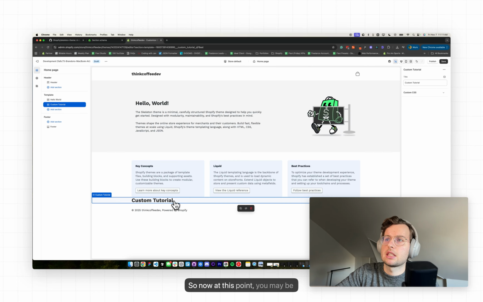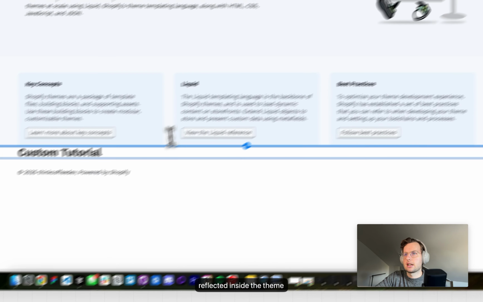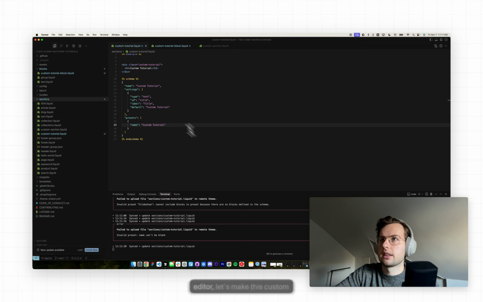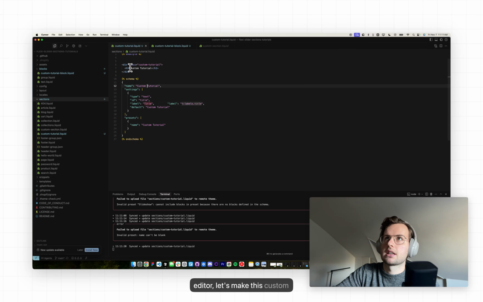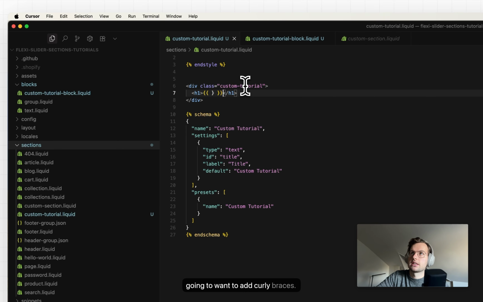So now at this point, you may be wondering, okay, cool, we've added a section in. We have the title custom tutorial here, but you'll notice if I change this title to like custom tutorial test, it's not reflected inside the theme customizer here. So if I open back up my theme editor, let's make this custom tutorial text dynamic. And so what we're going to want to do is remove this text here, and we're going to want to add curly braces.